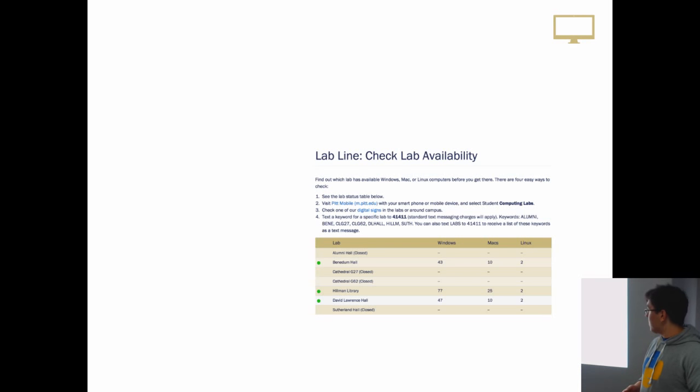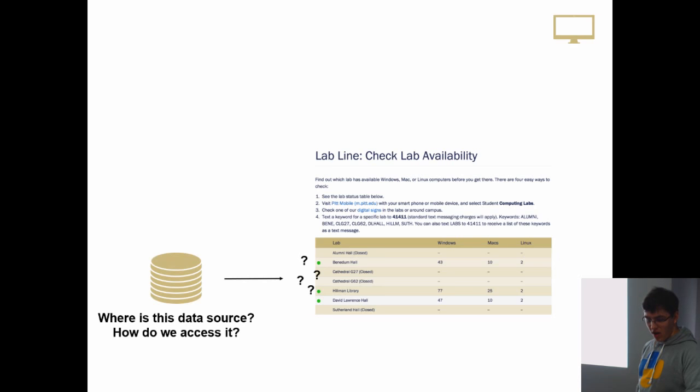And even cooler is that they have this availability you can check online directly. You don't have to go into any computer lab and check yourself. So what Ritwik was wondering was, where is the data source and how can we access this? So he got out the very trusty tool in any web browser, the developer tools, hitting F12.